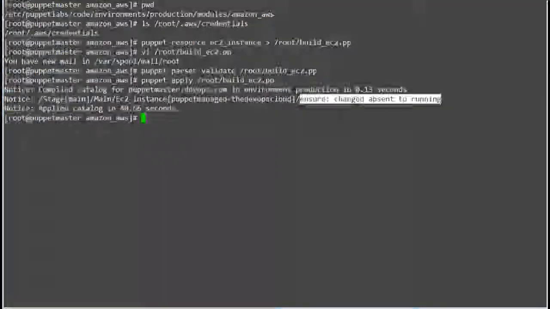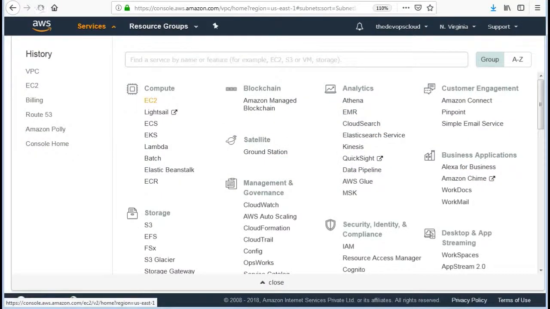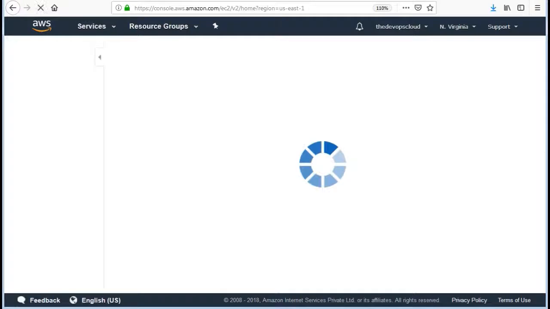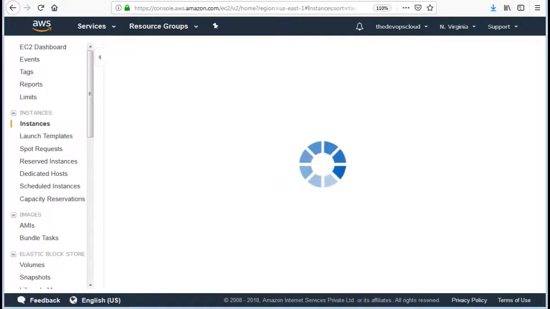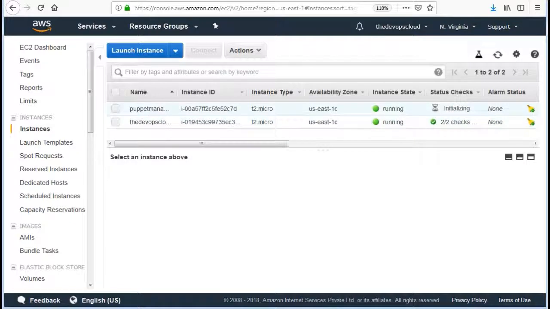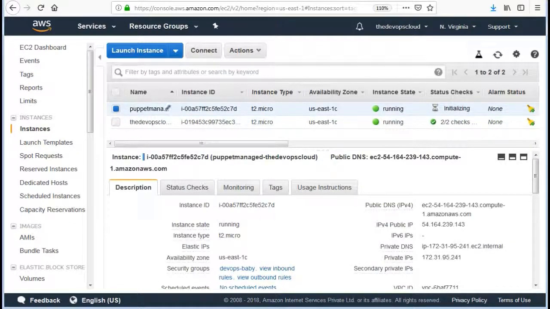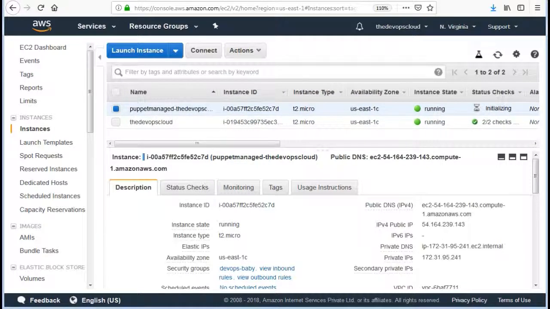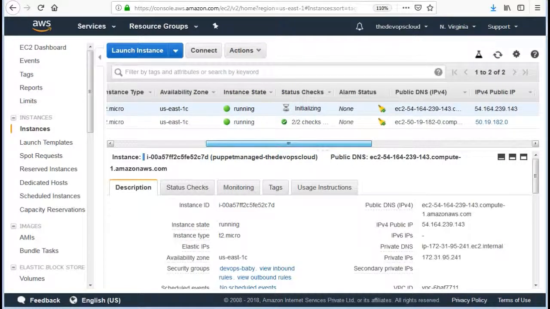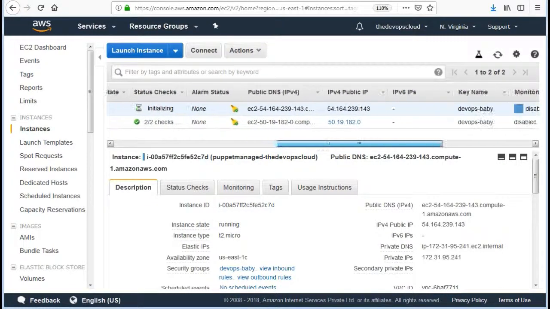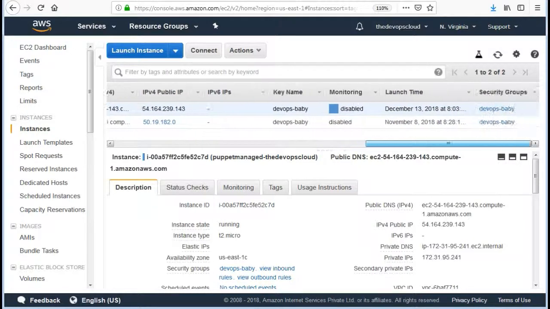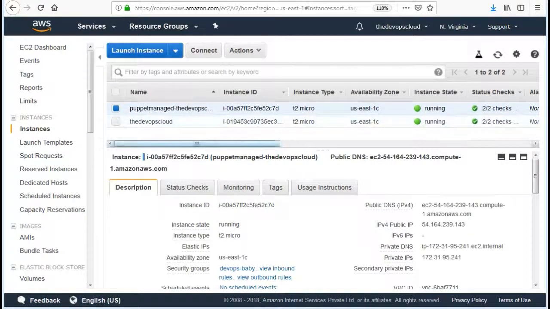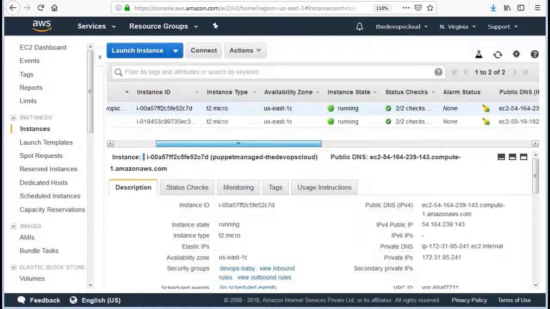Let's verify if the EC2 instance is created in AWS. Okay, so we got the EC2 instance in AWS with the name we gave in the Puppet class, so we have successfully built the EC2 instance through the Puppet AWS module. Once the build is completed, the instance status check will change from initializing to checked.